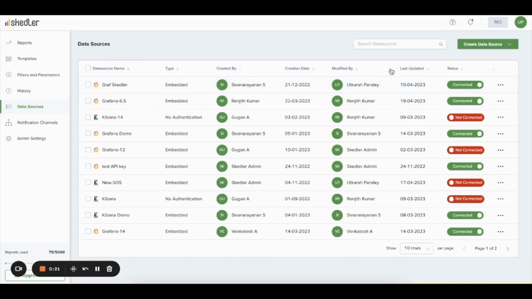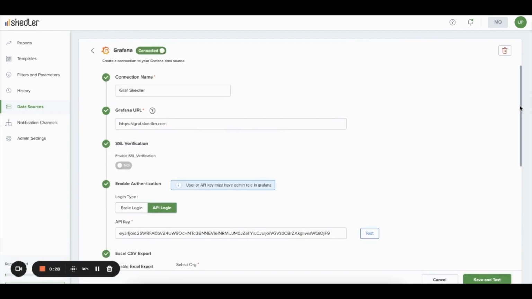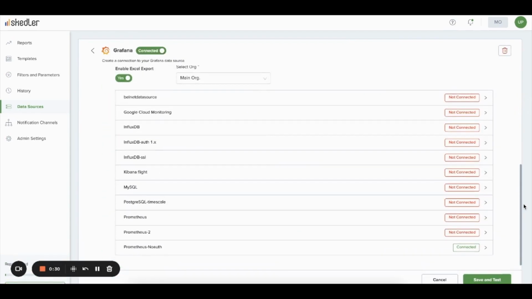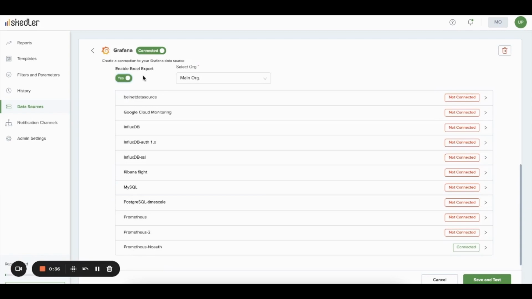For example, if you have a Grafana configured like this, you can click on this three dot icon and then click on the edit button, and you can scroll down and you would be able to see an option to enable Excel report. This actually allows you to create an Excel or CSV report. Once done, you need to create a connection to your database.